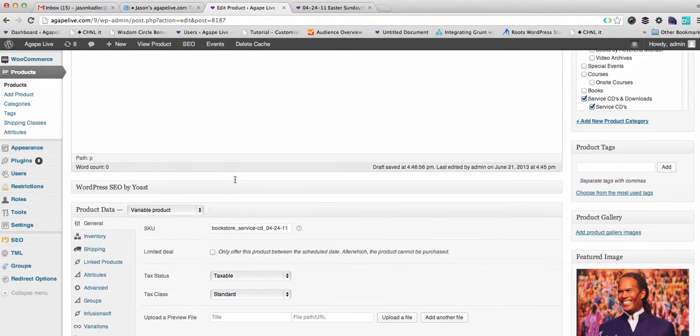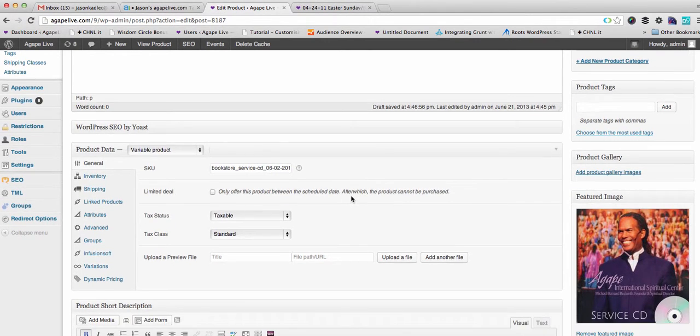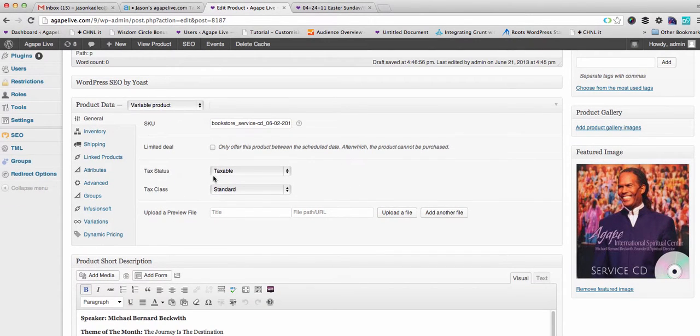Moving down, the next thing that we need to adjust is the SKU. So the SKU is always going to be a bookstore _ service CD, and then the date. So we'll just want to change the date to 06, 02, 2013. We leave the tax status as taxable because if someone does purchase this product and they're in California, they will have to pay sales tax because it's a physical product.